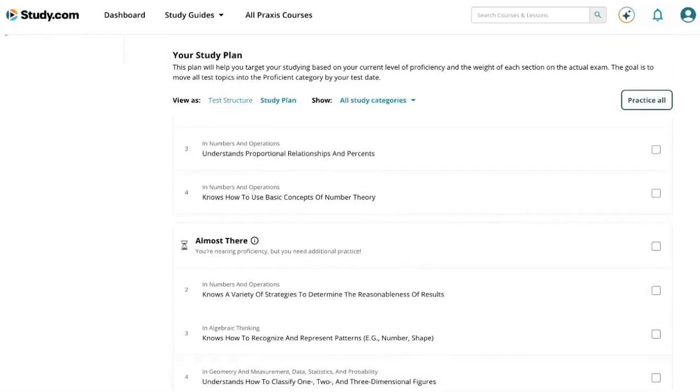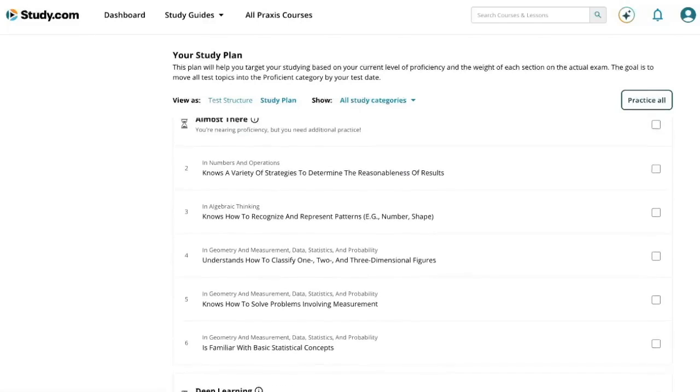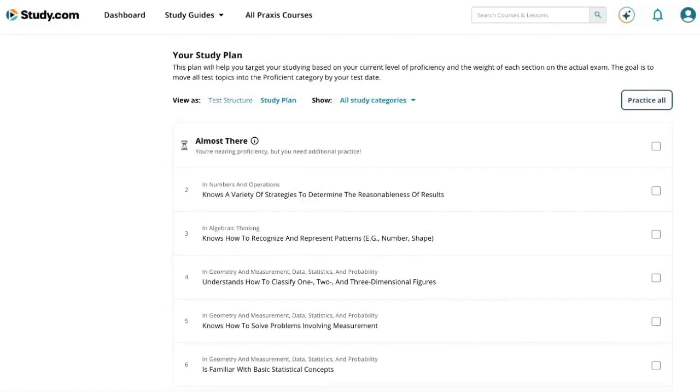Next is almost there. These are the so close sections. Topics I kind of get, but still need a little bit more time with. The cool part, as I improve in these areas, they automatically move up into quick wins. Progress you can actually see is super motivating.